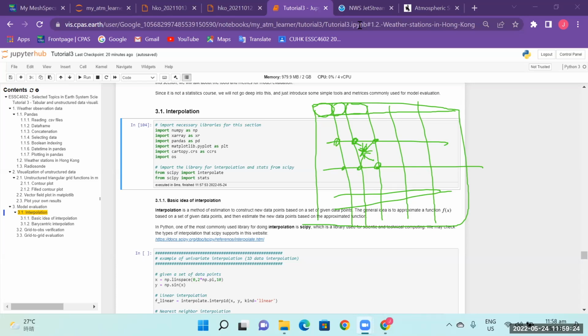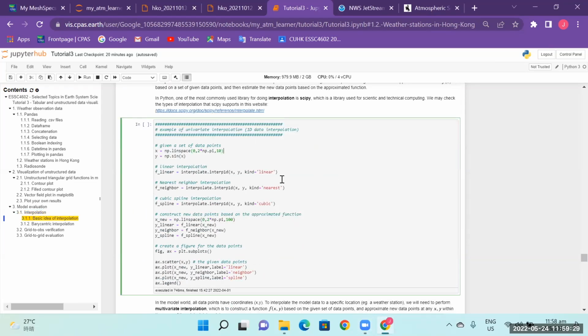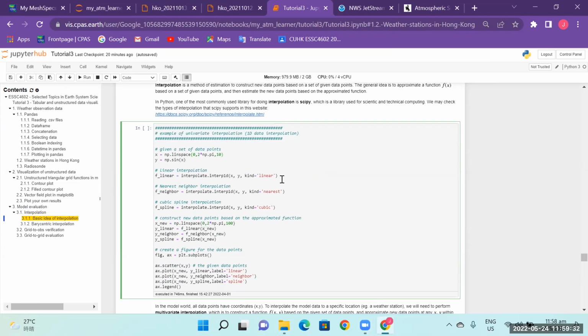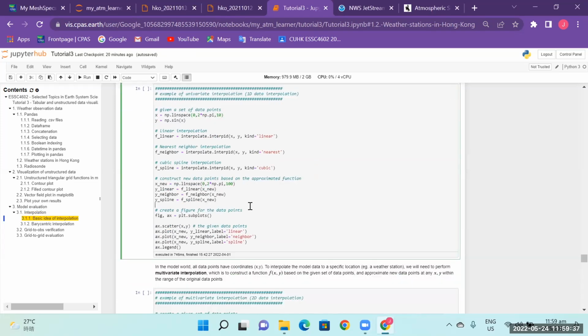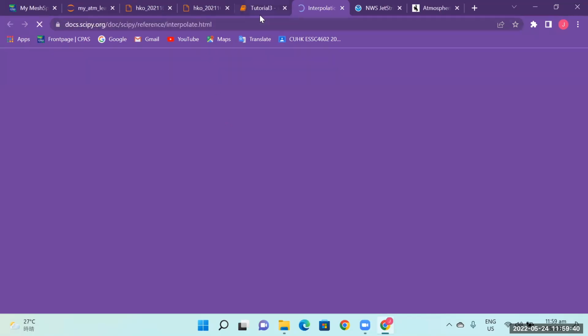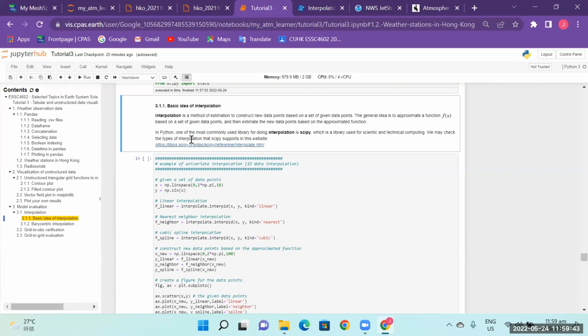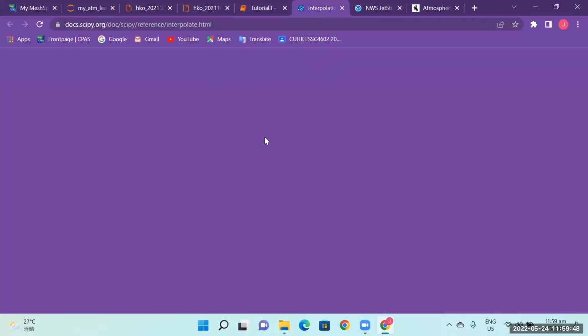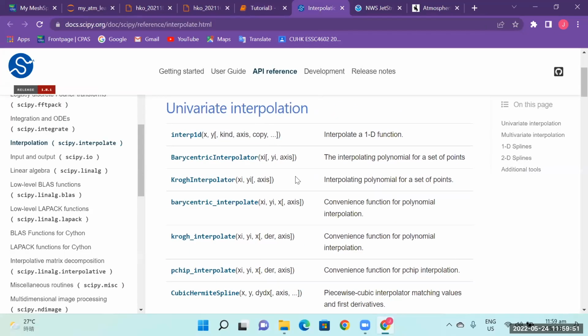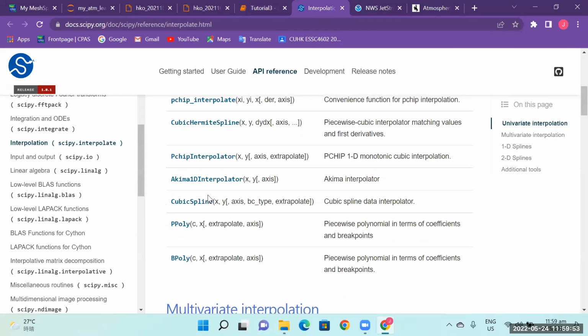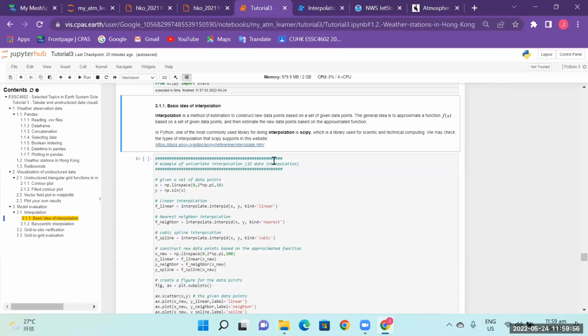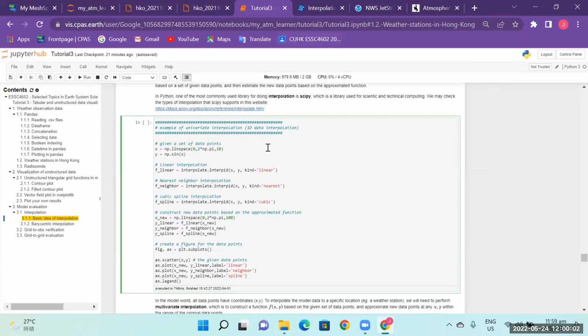Let me clear all drawing. Interpolation is a mathematical concept if you do it in a math way. If you visit this website, you can find the documentation for the SciPy interpolation function. It supports many different types of interpolation. I don't even know all of them here, but if you are really familiar with interpolation, you may know this.